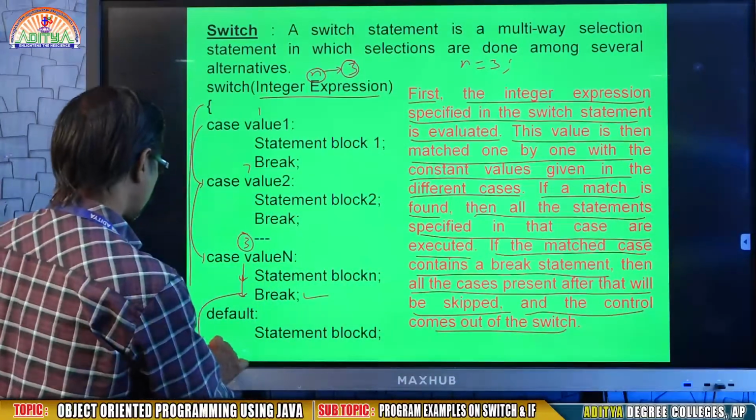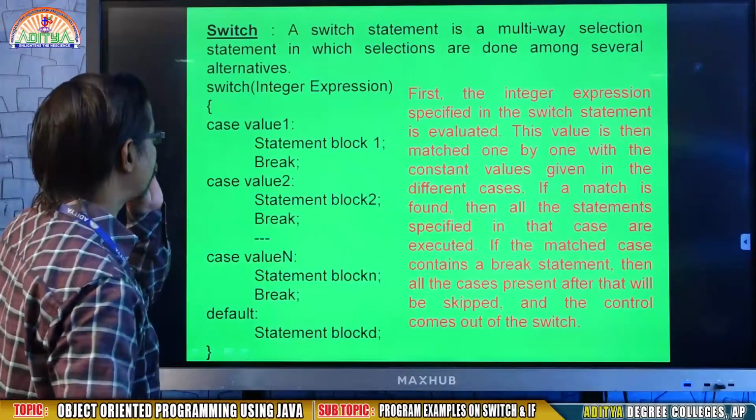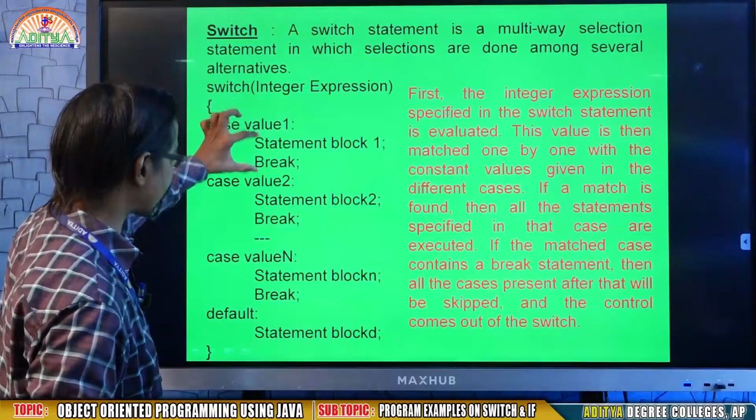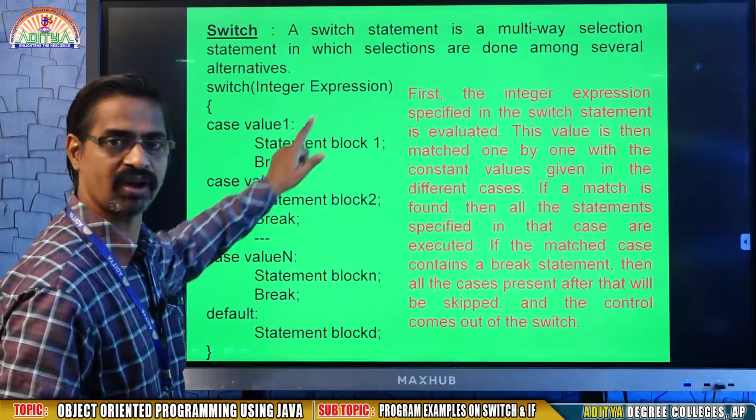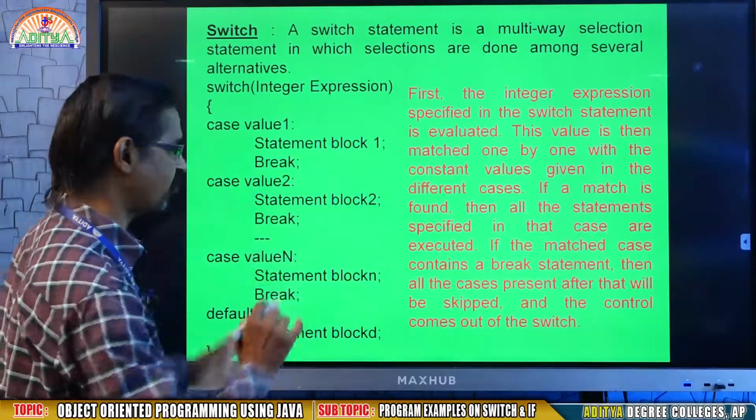Okay. So this is what is called switch. This is called alternatives. In the if there will be only two: condition is true, one part; condition is false, another part. Here you may write any number of cases. Okay.